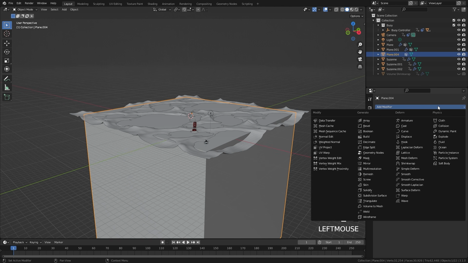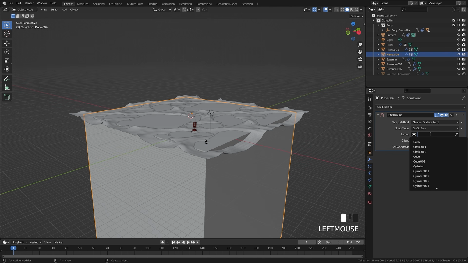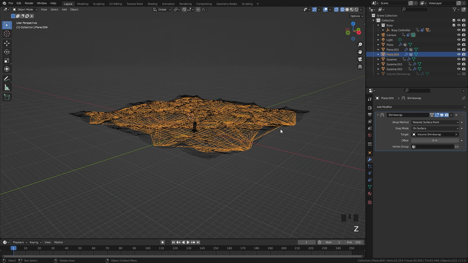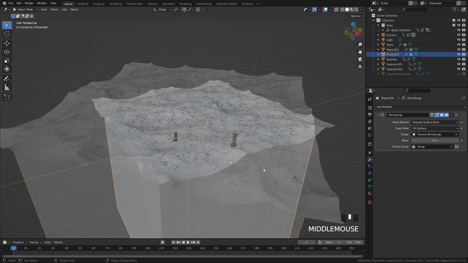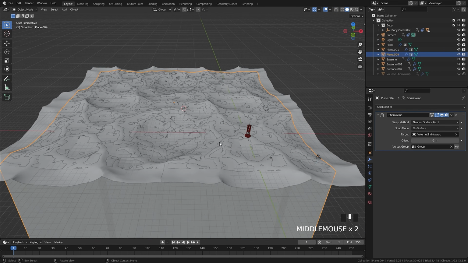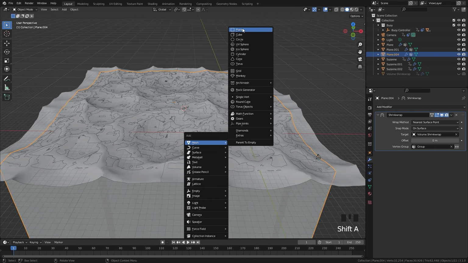We're going to add in a new modifier, and this is going to be a shrink wrap modifier. For the target, it's going to be the volume object, so select volume shrink wrap. And then what we need to do is for the vertex group, because currently it's shrink wrapping everything onto this mesh, we're going to select that group right there. And finally, before we create the materials, we're going to add in a particle system for the rain.